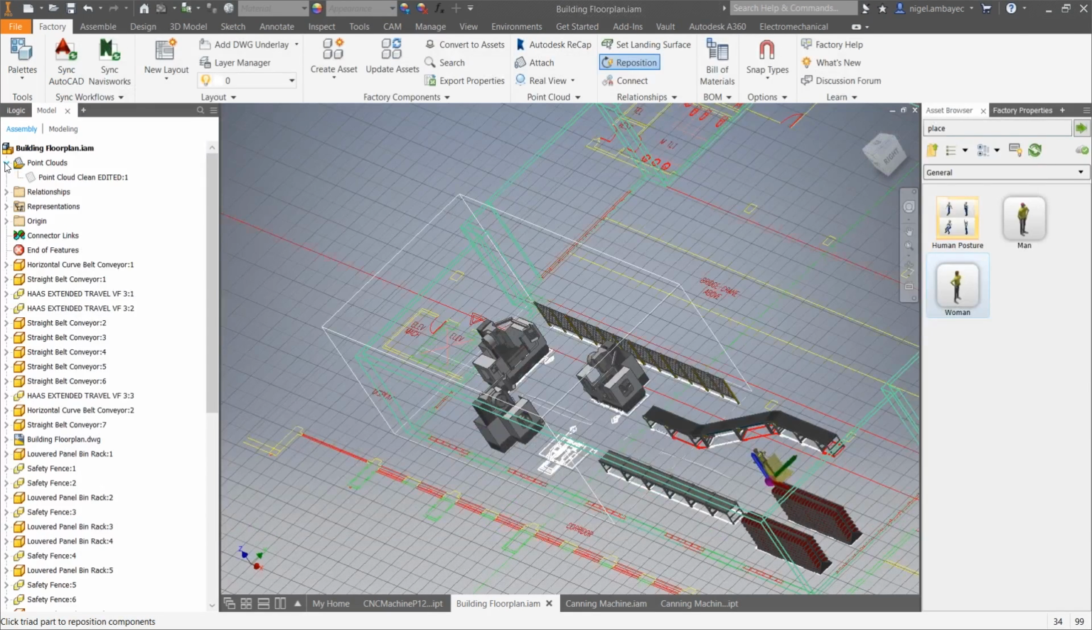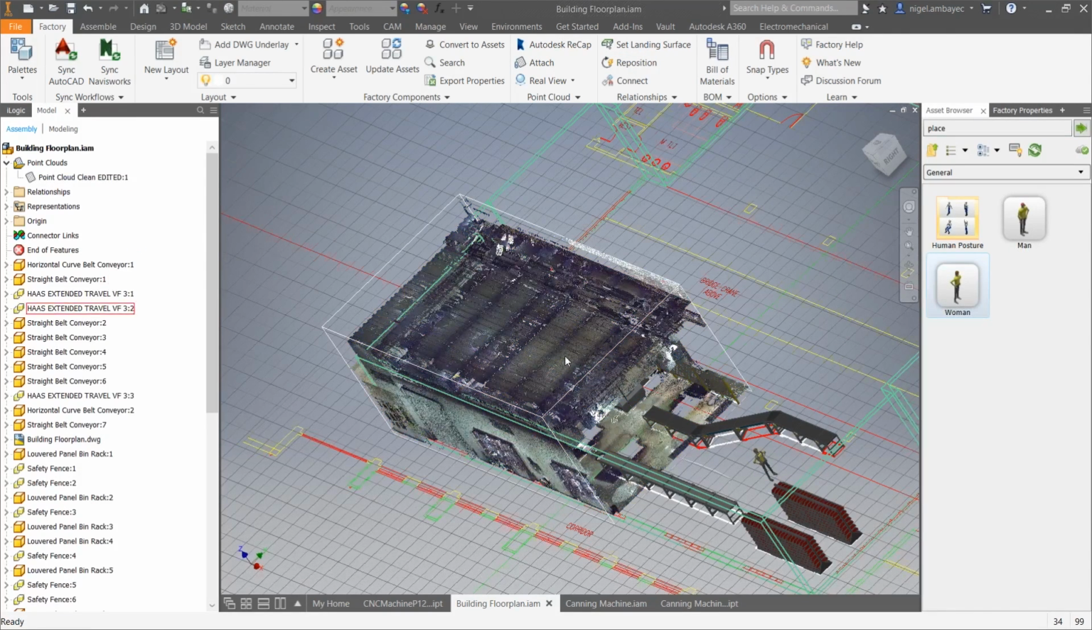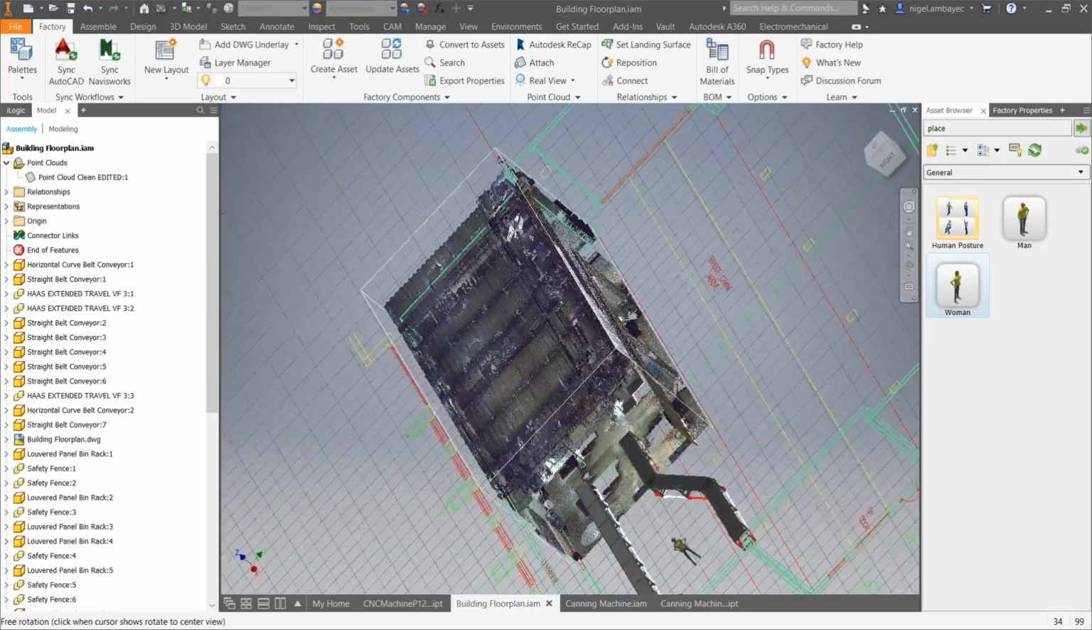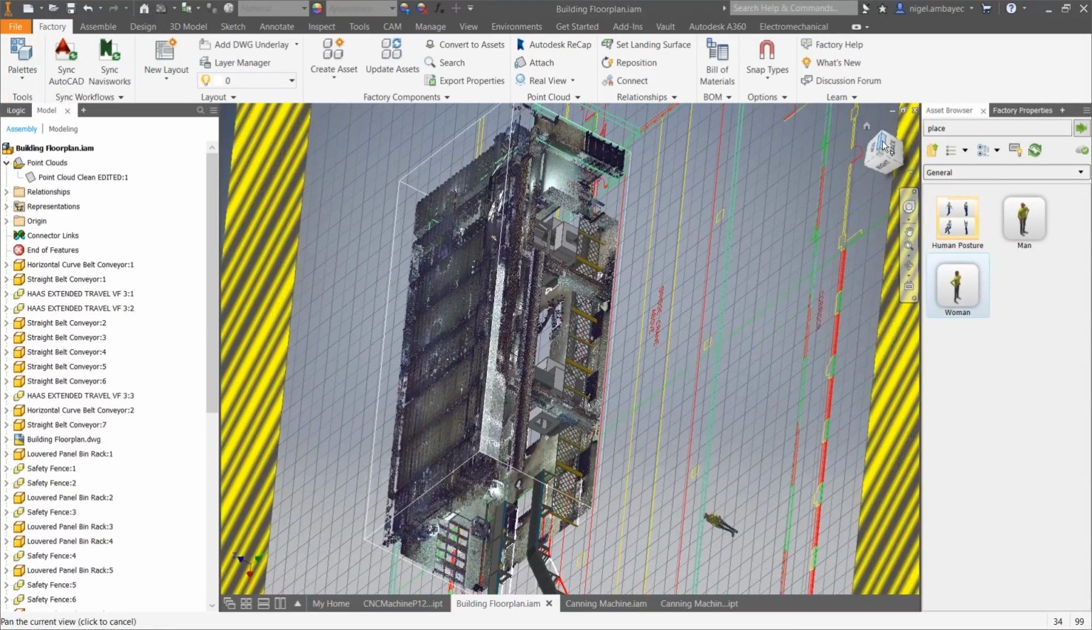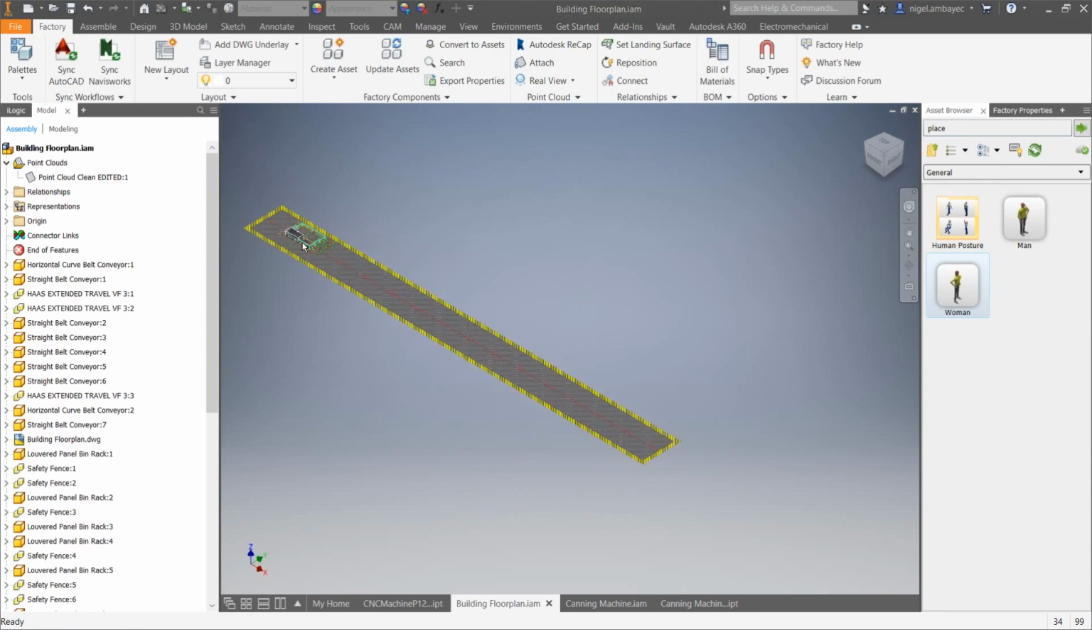And that's actually a point cloud. So I actually have it hidden right now. Okay. Here we go. And let me change the visibility of this point cloud. Sorry, I can't speak today. I need to rotate this guy a little bit more.